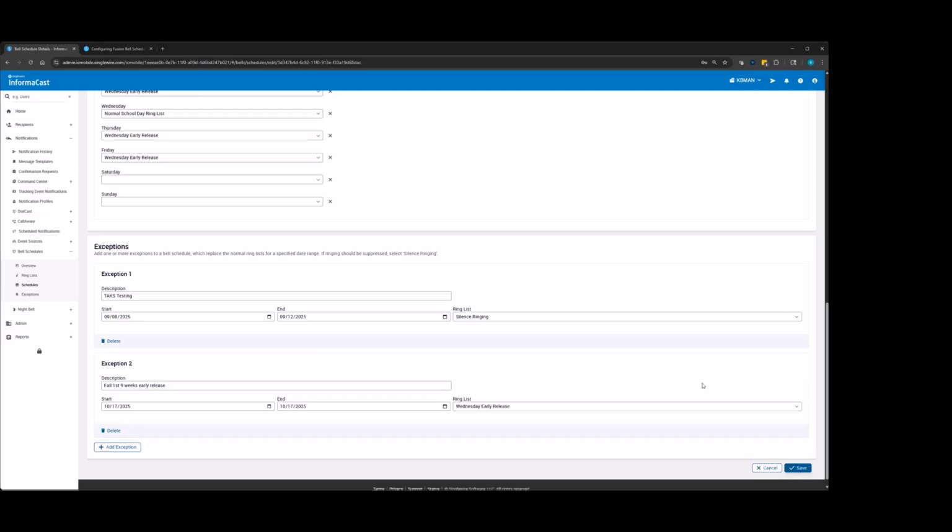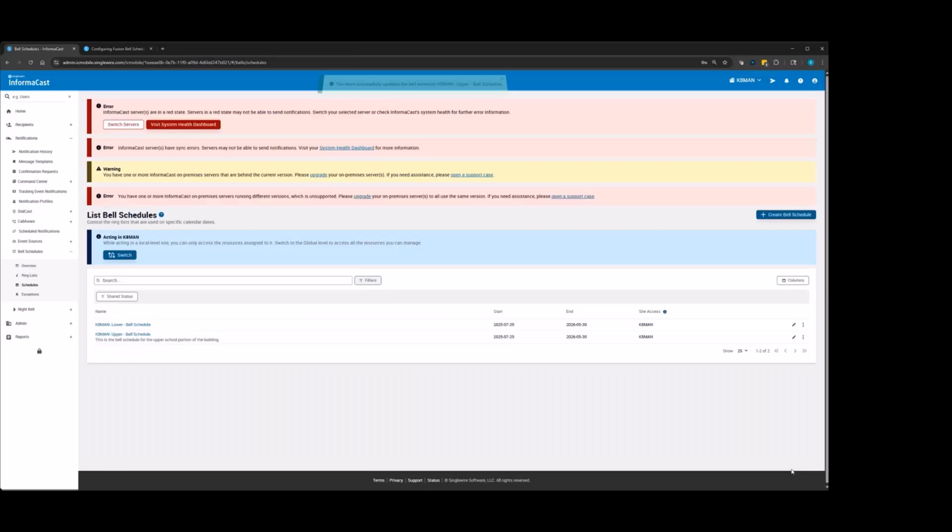I know your school schedule is already done. It was done last spring, right? You can come put this in now, and then you don't have to worry about it, right? The bell system's just going to keep up with you. So again, I'll hit save on these exceptions.